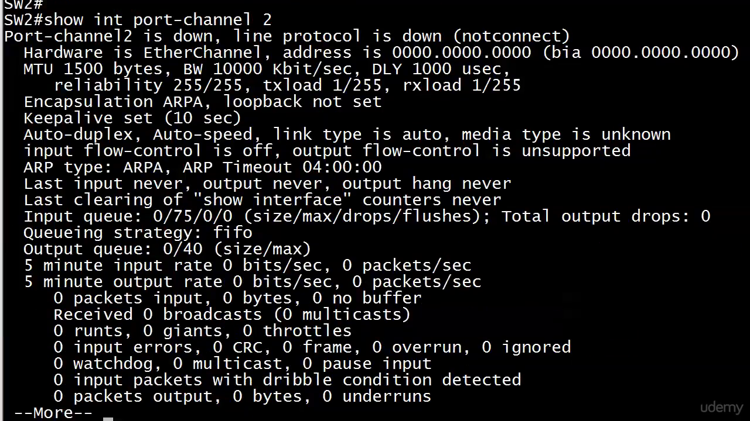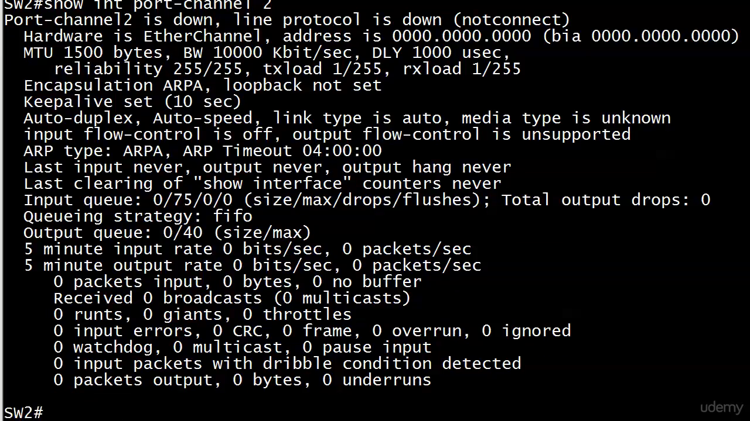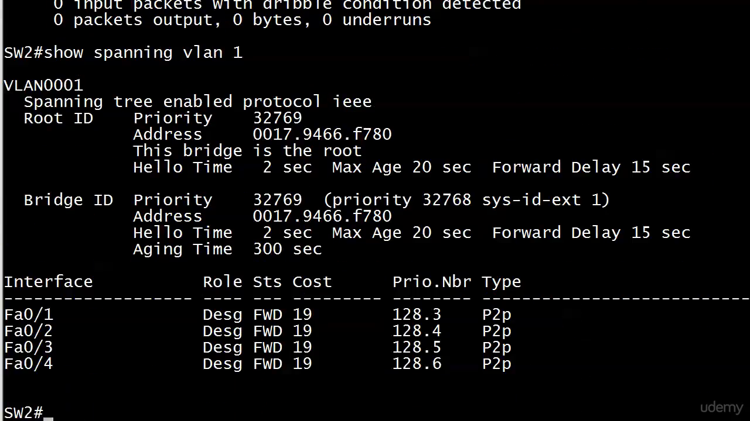And we have down and down over here as well. But we saw the line protocols of the ports come back up, so that would seem to be certainly okay. Let's run show spanning VLAN 1. And this is interesting because you can see there's no bundling going on. All 4 of the ports are still seen as what we call standalone ports. They're just standing there alone.